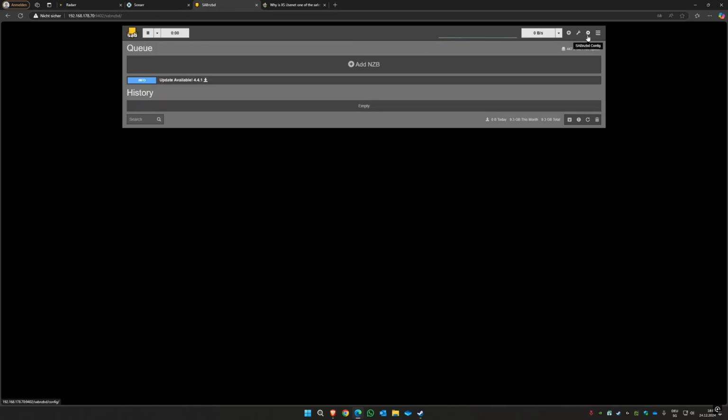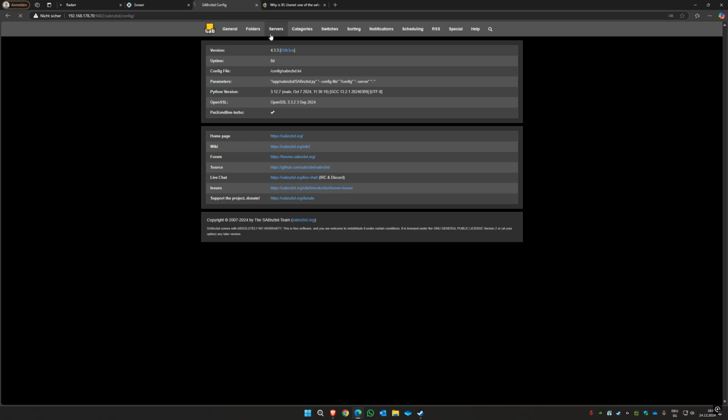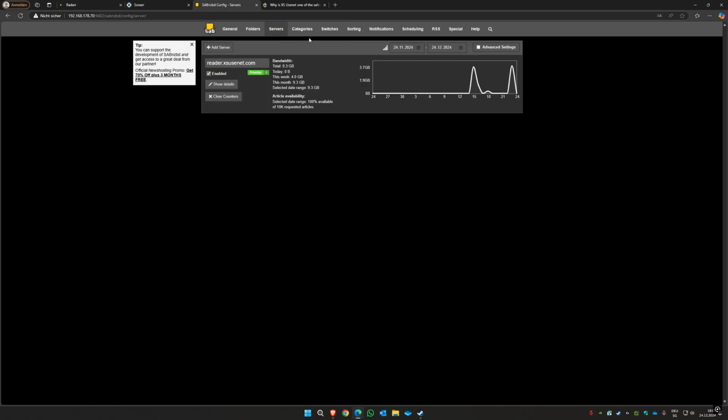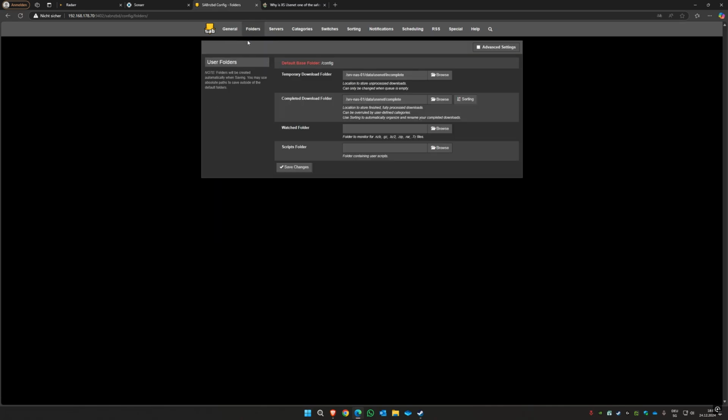Now I will show you my settings. Here again, the servers. Then also what's really important is the folders. As you can see here, I have mounted the data folder from my NAS. I always use the container host as name when I integrate something in a container. So basically this is the data storage on my NAS, right? And I made this, so there are the temporary folders. Also complete folders, I have basically the same path.